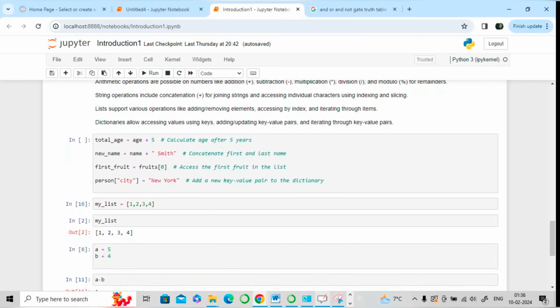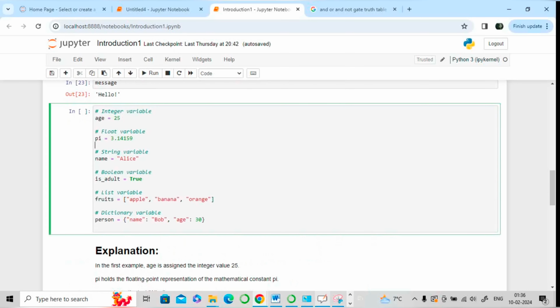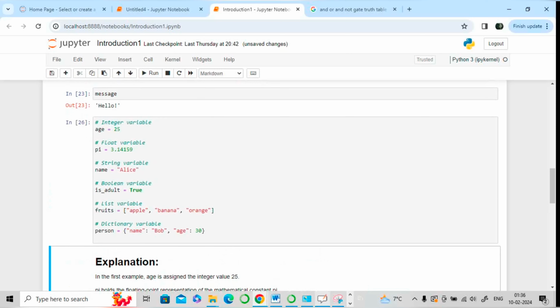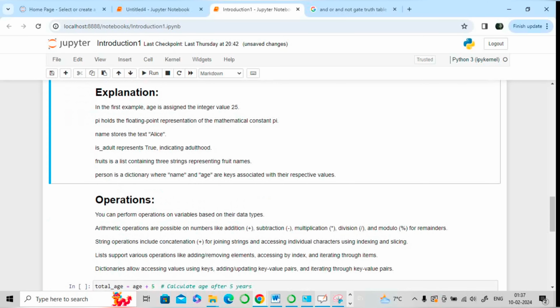See here, total age. If I run this, I have not run this yet, so let me run this so that my notebook gets these things. Now age is equal to 25. This is a global variable. If I call age, it will give me 25. If I call pi, it will give me this value. Name, this value. Adult, true. These are the variables which are already assigned their values.